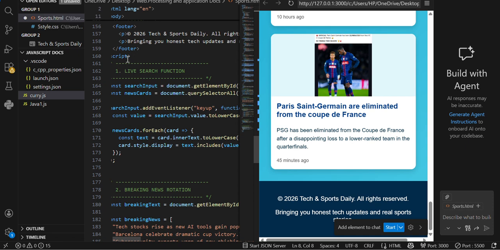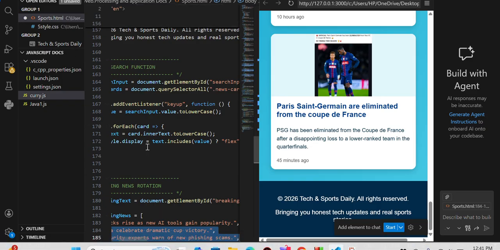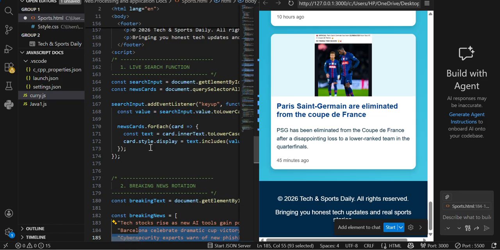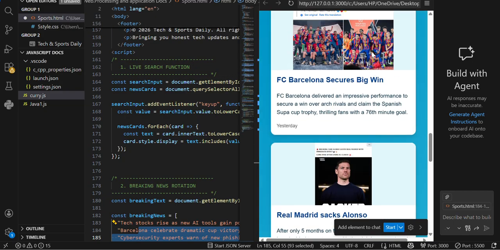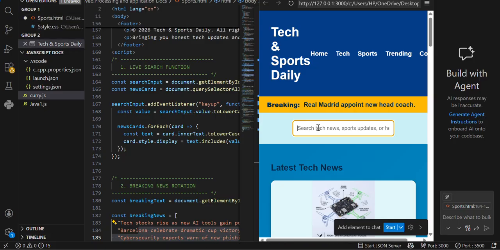As you can see here, the script element came right before the closing tag of the body element, which means that currently the body element's closing tag is underneath the JavaScript code. And as you can see, this is the part of the live search function. Let me scroll the preview to that part of the website.